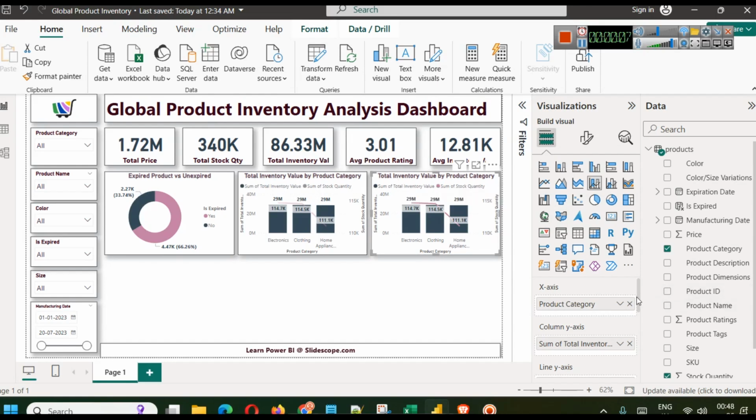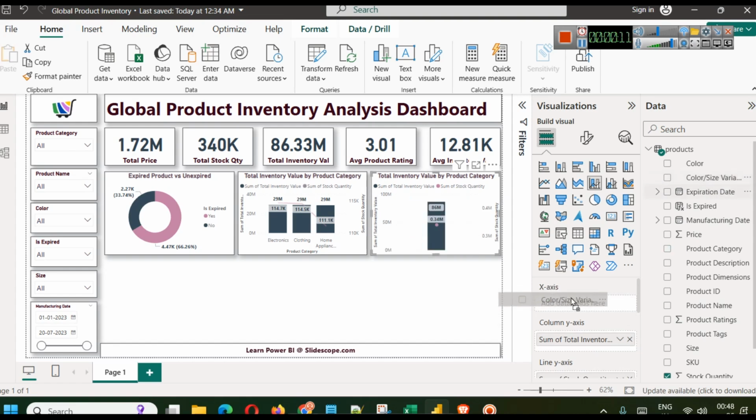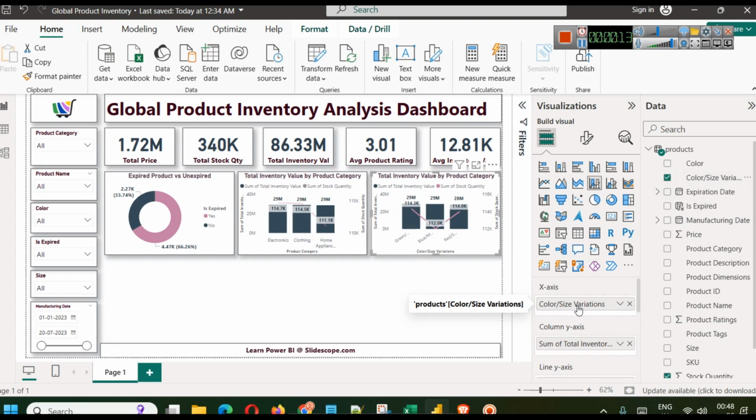And similarly, we can bring other categorical fields also. For example, let's say we want to bring the color size variation. So total inventory value by color size variation we can write here. We can see green large, we can see blue medium, and red is small. So with green we only have large, with blue we only have medium, with red we only have small. But we created this just to learn. And here we can use something else.